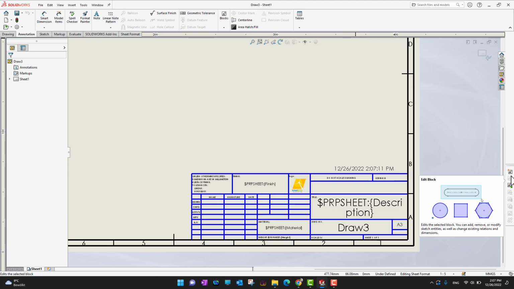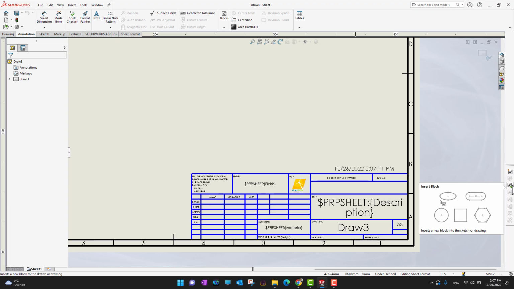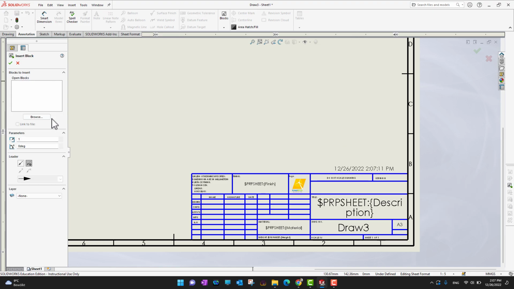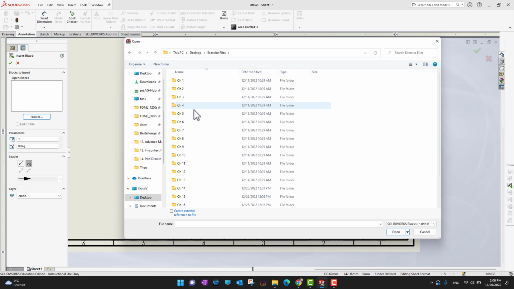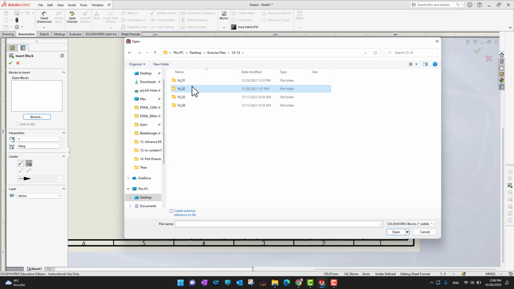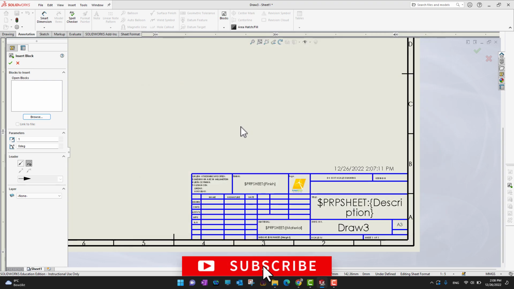In the blocks toolbar, you can see there are two options. The first one is Make Block, which we already covered in previous videos, and this time I'm going to insert a block. So what kind of block do I want to insert? I want to browse. I already have a block, so I'm going to go into the exercise file, chapter 14, second video. Right now I can't see my logo here because in the file type I am in SolidWorks blocks. Because my logo is a DXF block, I'm going to select DXF, and then I can see my logo. I'm just going to double click on that.